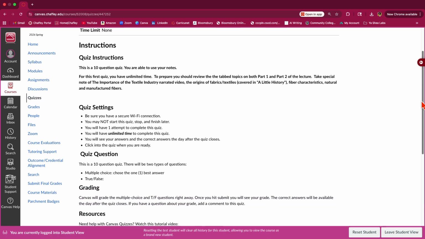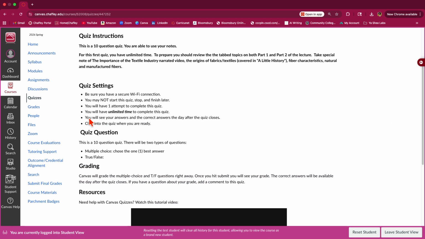After the quiz closes, so the day after it closes, you'll see the correct answers, and then click on the quiz when you're ready. So we're going to scroll down just a second. Again, it talks about how many questions there are. For this class, there's multiple choice and true false, and then how the grading works. In some of the quizzes, you may have a fill in the blank question, and those are the ones that I will go in and grade manually.